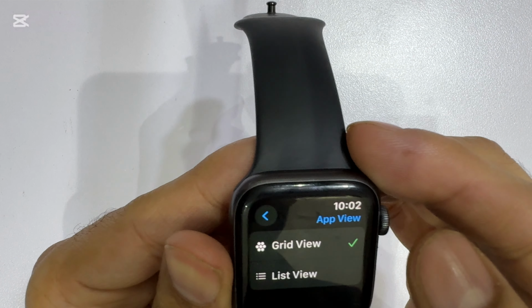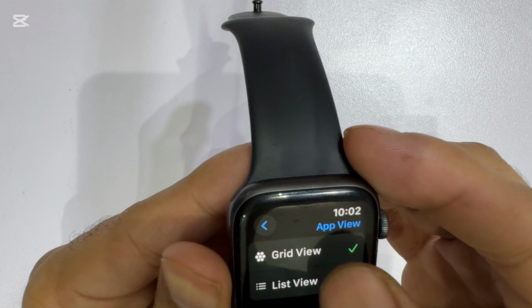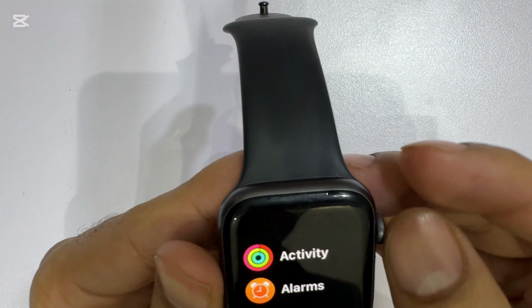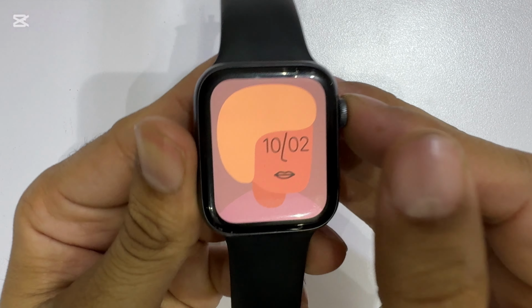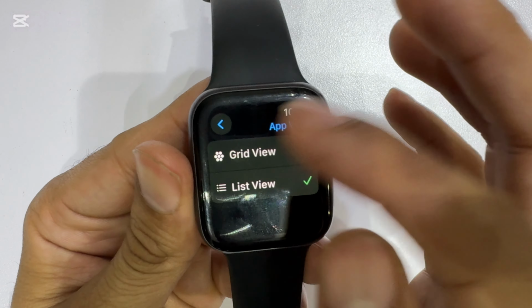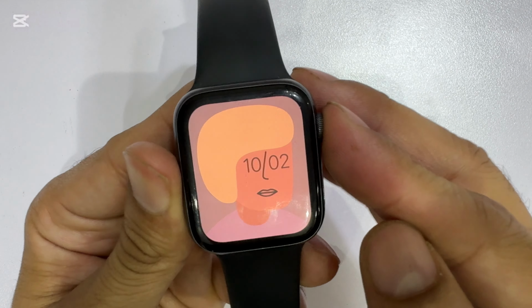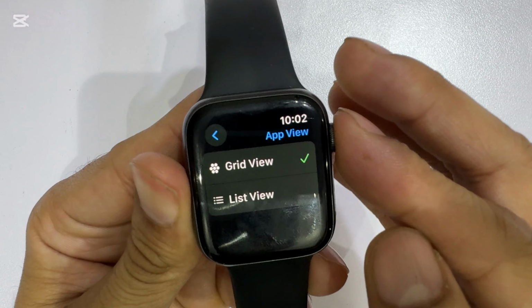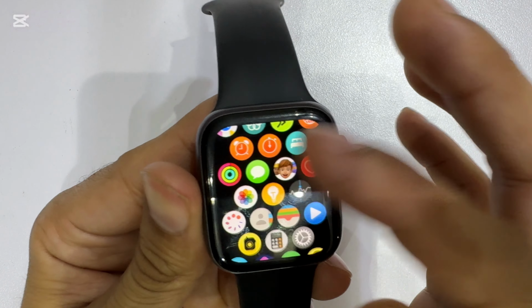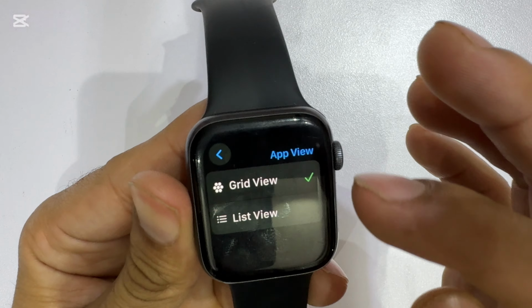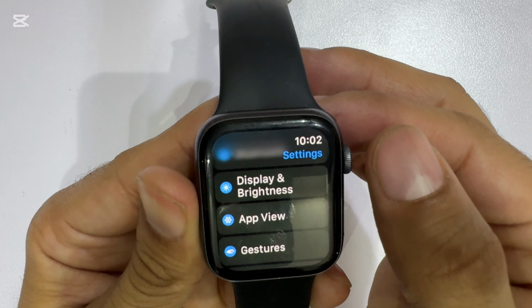App view, we have two options: grid view or the list view. This is the list view and this is the grid view. In my case, I like the grid view. You can choose as per your style.